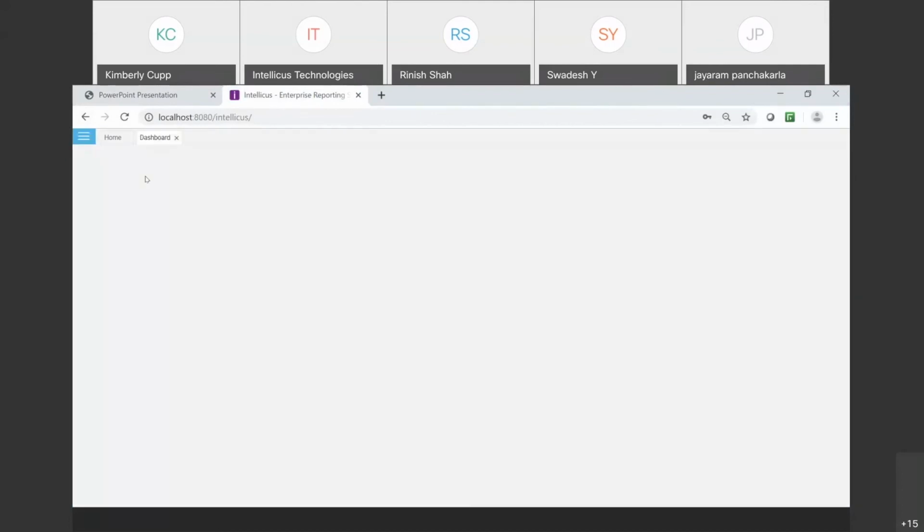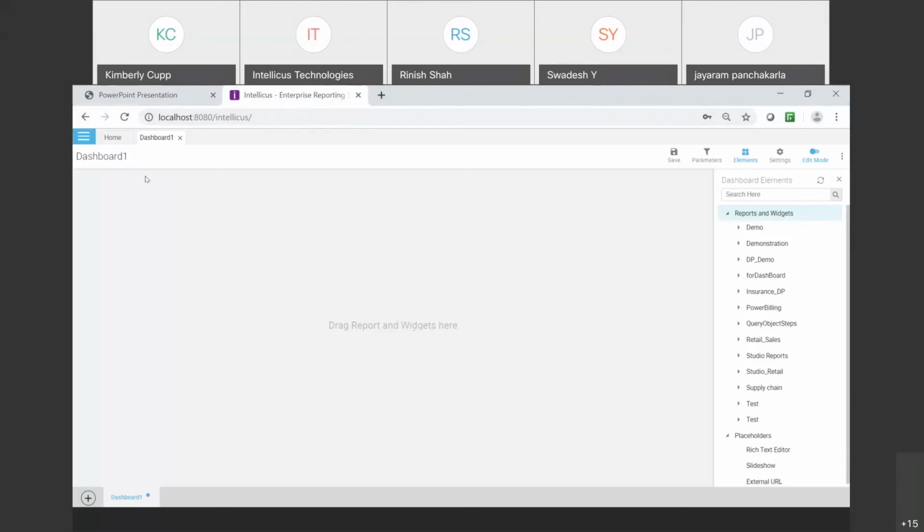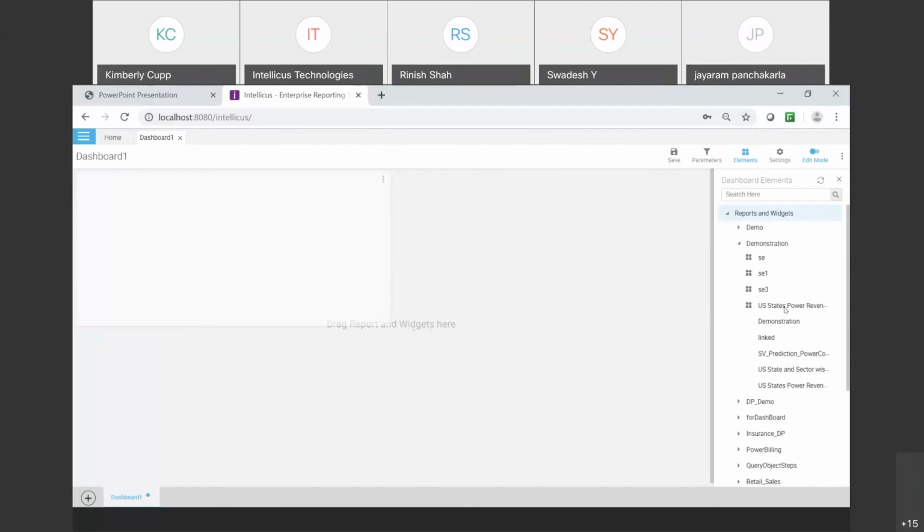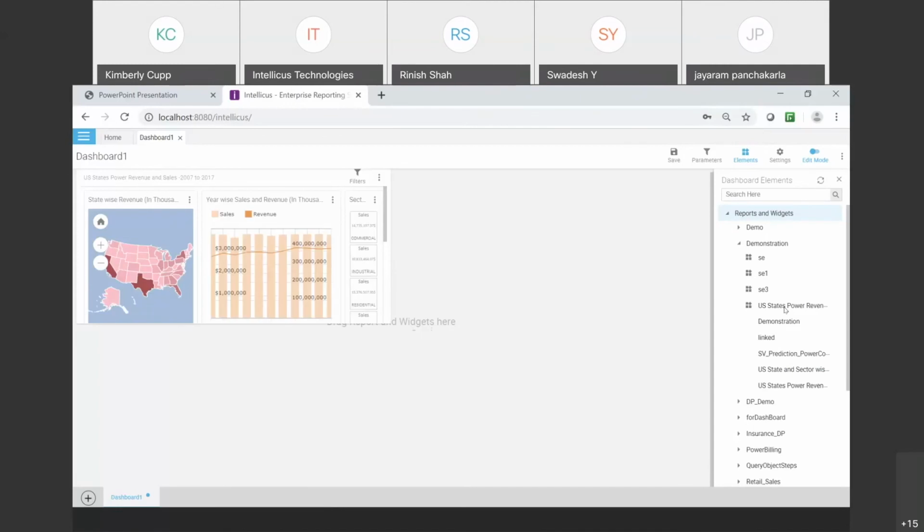Let's design a dashboard. Click on Navigate. Select Dashboard. Under Elements menu, you get reports and existing widgets from different categories. You can either drag and drop or double-click the report or widget onto the dashboard. I'm going to add a dashboard that is a high-speed view report.